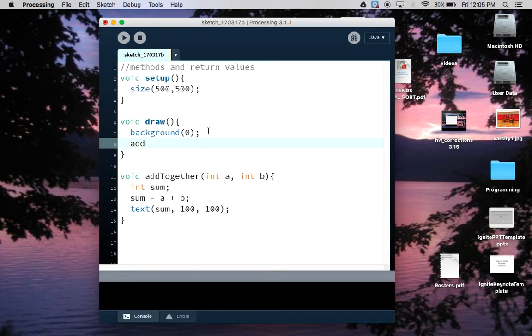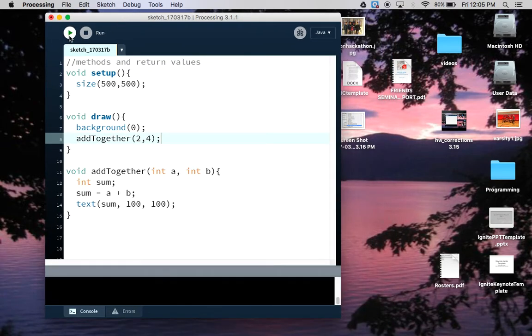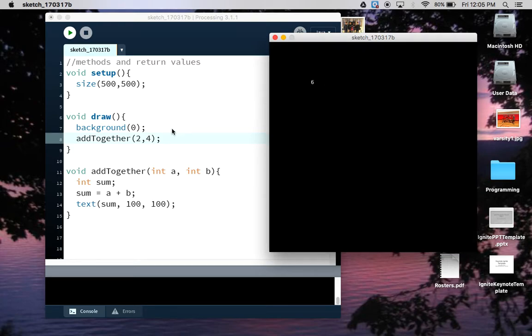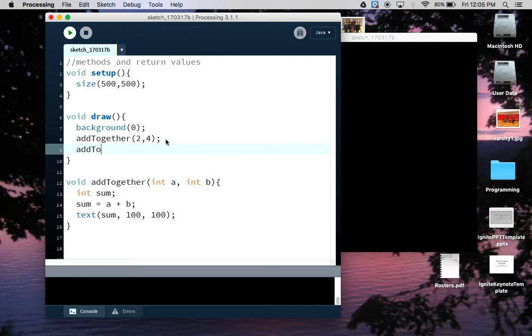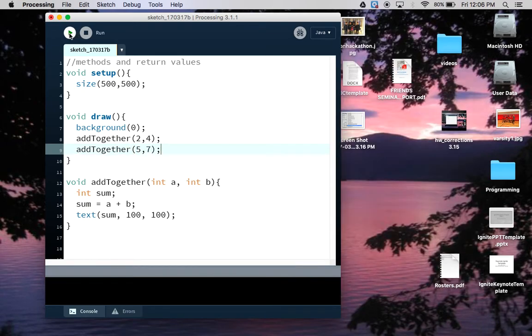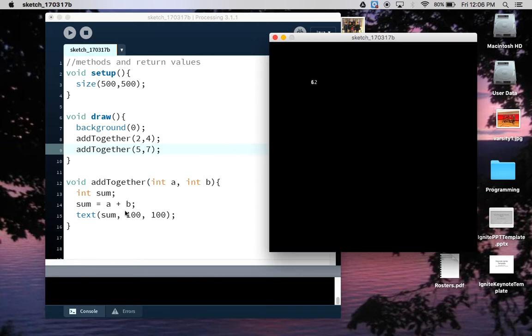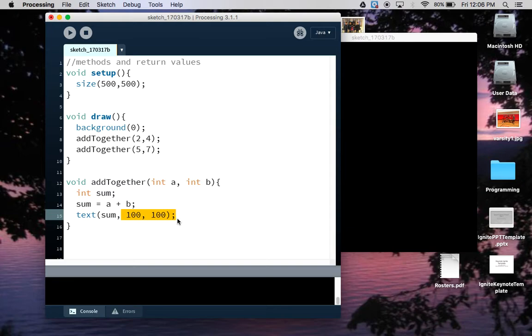So if I use that function addTogether, I'm going to need to add in two values, 2 and 4. If I run my program, I'm going to get 6. Beautiful. But if I wanted to add together more than one number, or more than one pair of numbers rather, 5 and 7, it's going to display them on top of one another because it's putting them at the same place. All right, so maybe I want to be able to text it out here, so I know.